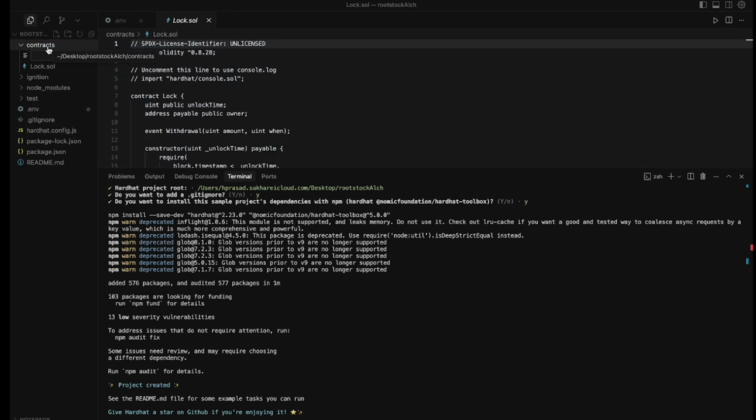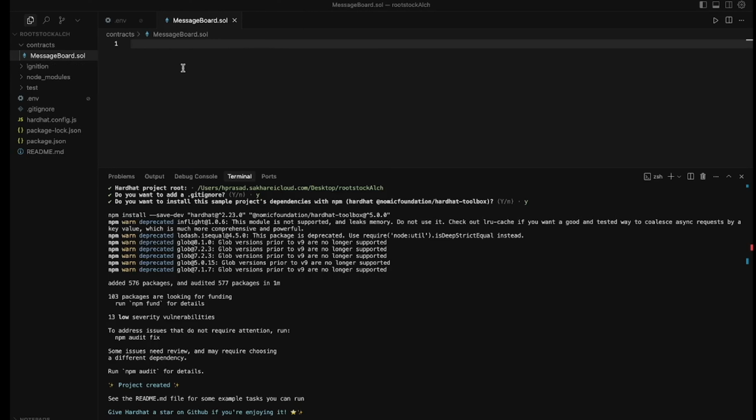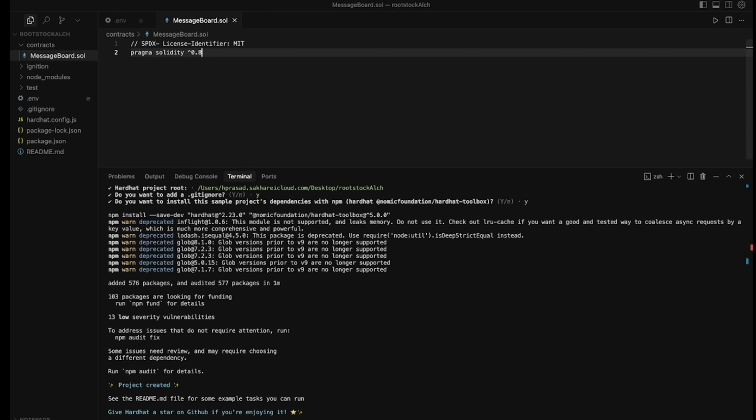So now we will be creating a Solidity file in the contracts folder. We will be deleting this. So here we will be writing the smart contract needed for our dApp, adding the license. We need to select the Solidity version. Here we will be using 0.8.0. We need to declare the contract as we have named the file MessageBoard. So we will simply write MessageBoard over here.